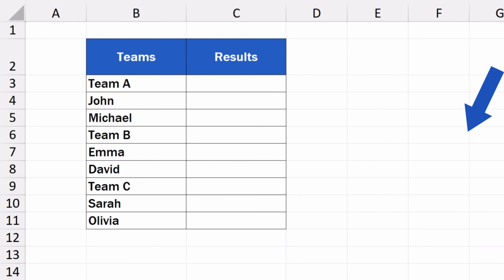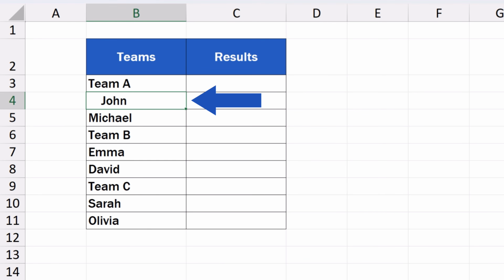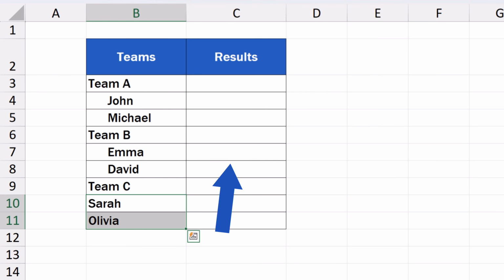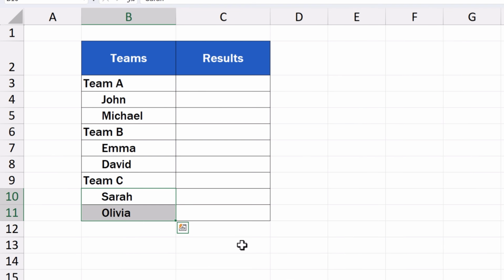Welcome! In this video tutorial, we're going to have a look at the best way how to indent in Excel. Thanks to indentation, the data in a table will look neat and clearly organized. Let's start.